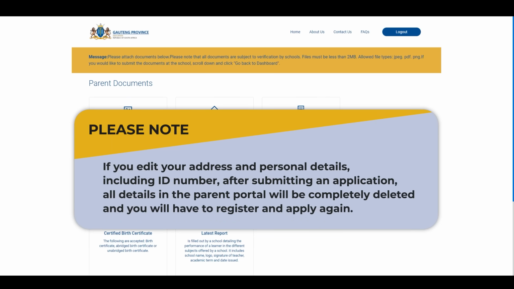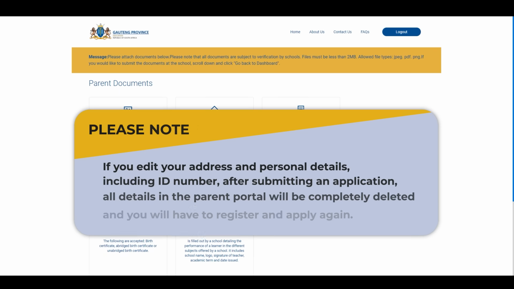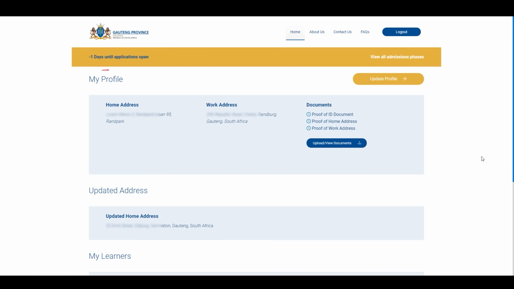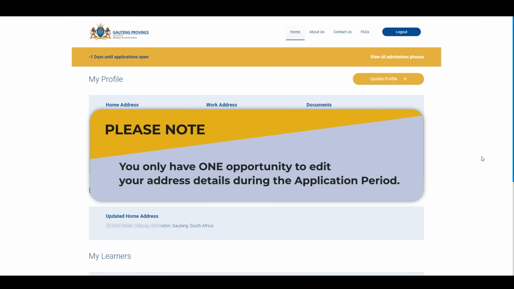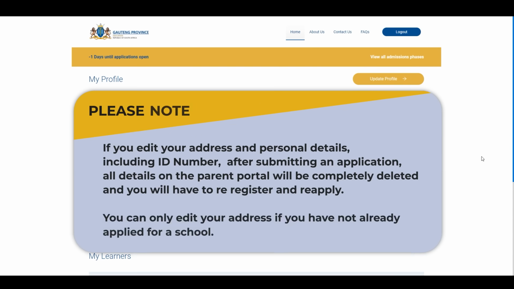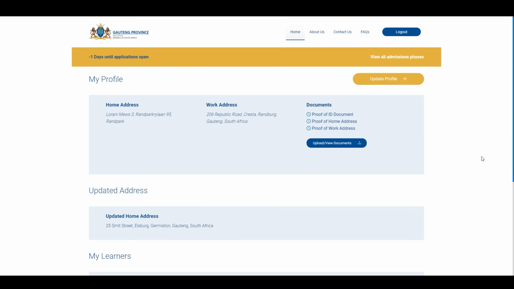If you edit your personal details, including ID number, after submitting an application, all details on the parent portal will be completely deleted and you will have to re-register and reapply. A summary of all the details you have entered into the system can be seen on the My Profile page. You only have one opportunity to edit your address details during the application period. If you edit your personal details, including ID number, all details on the parent portal will be completely deleted and you will have to re-register and reapply.